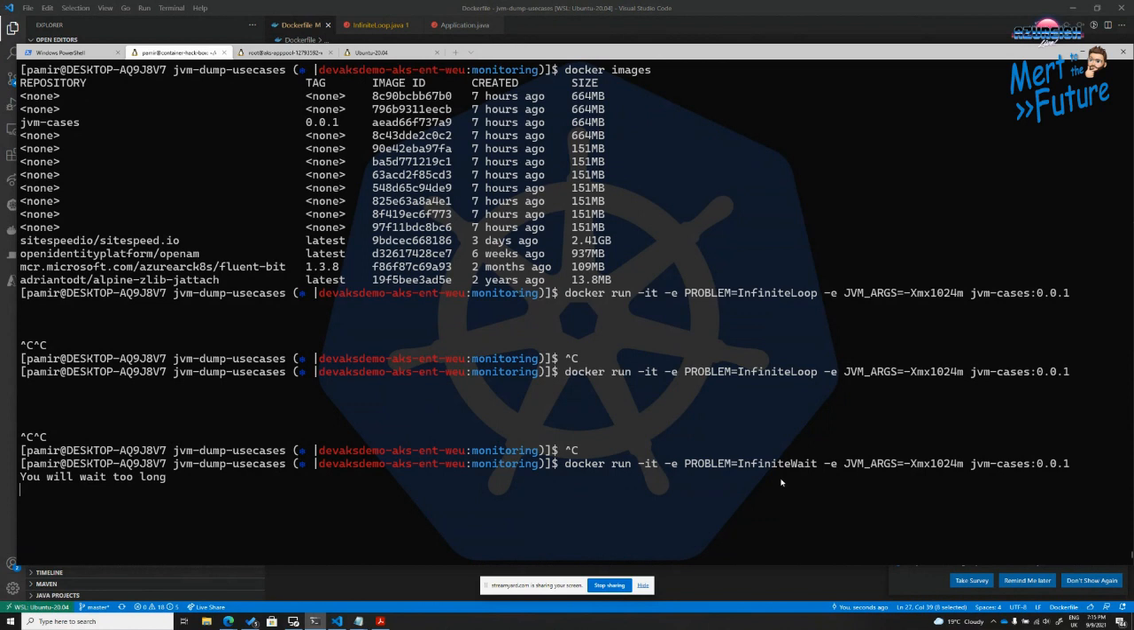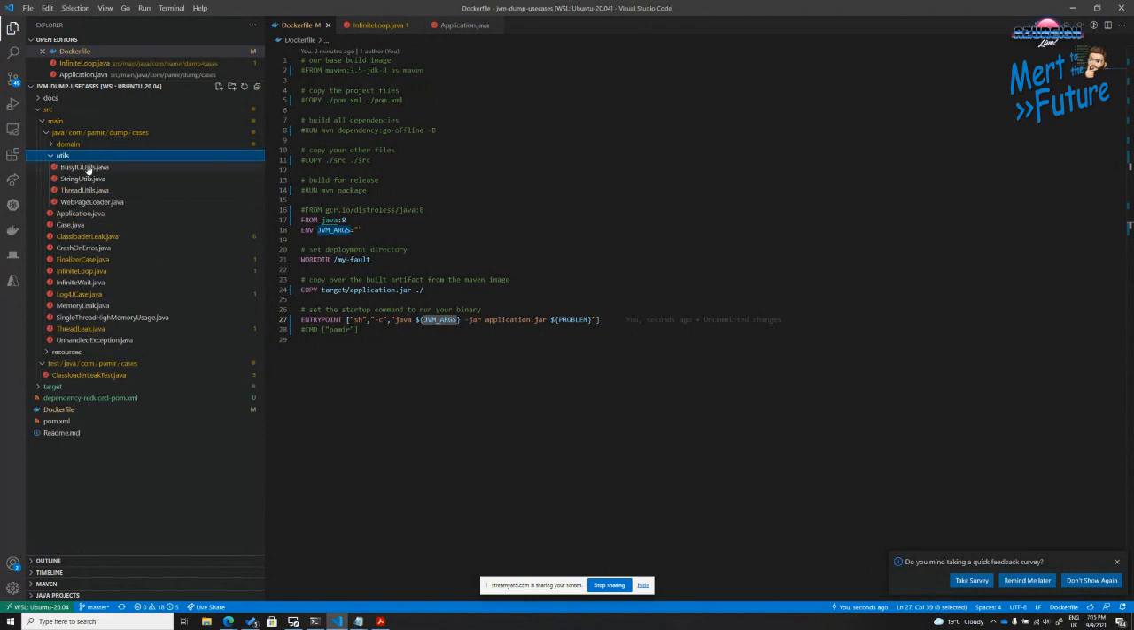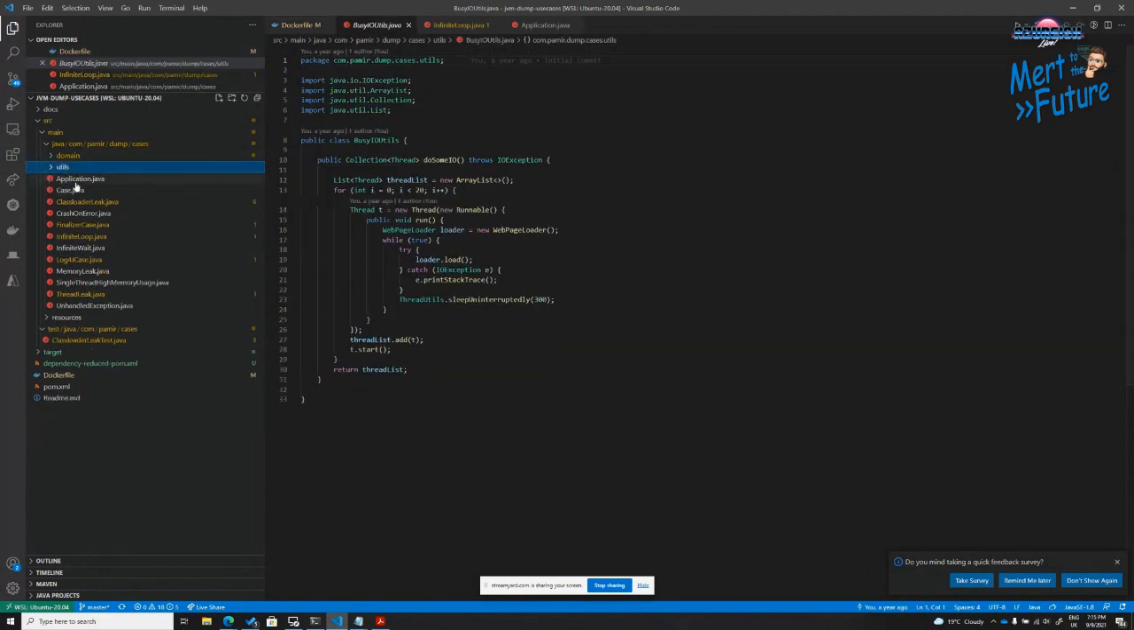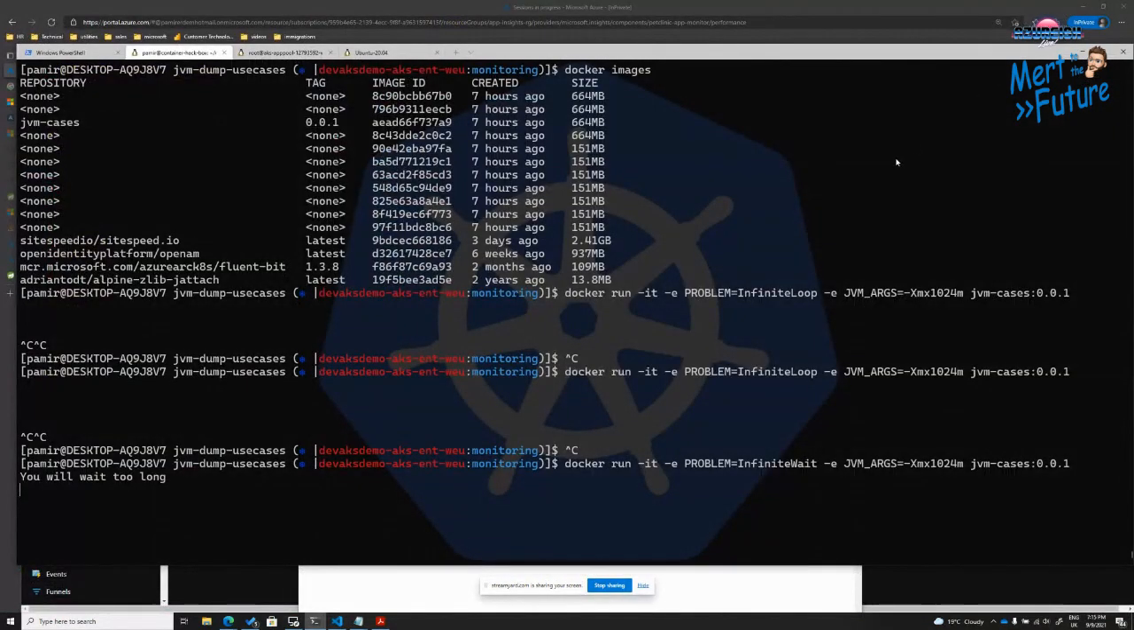So I pass infinite wait to my application, and I don't know the source code exactly. Let's assume that we don't know the source code. We don't know anything about the application, but somebody told us that there's a problem in our system.